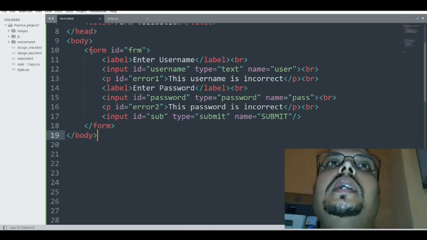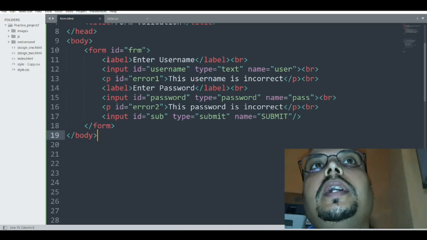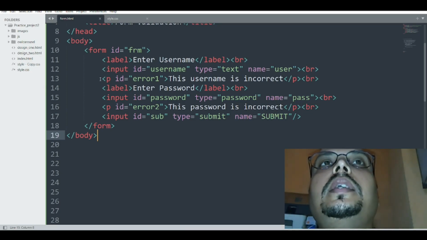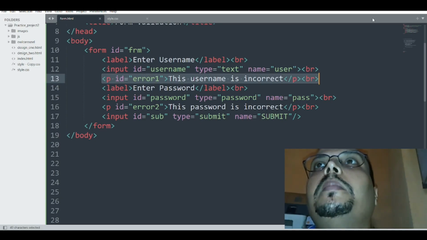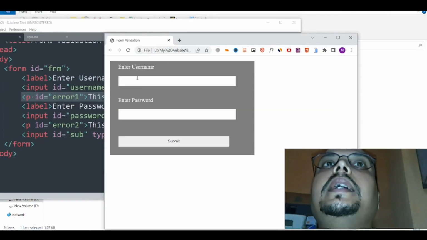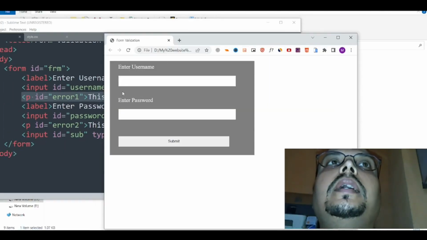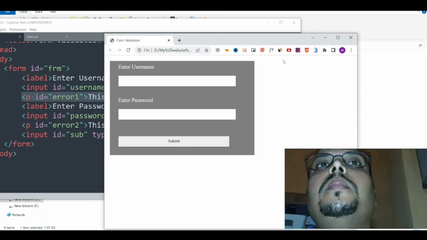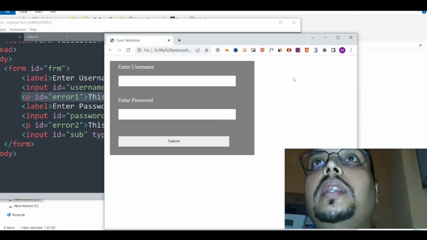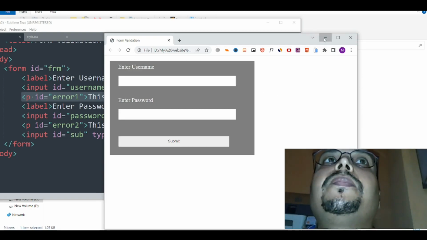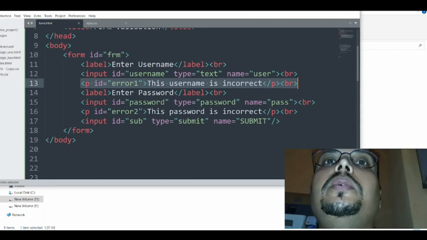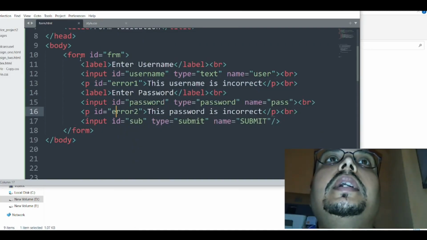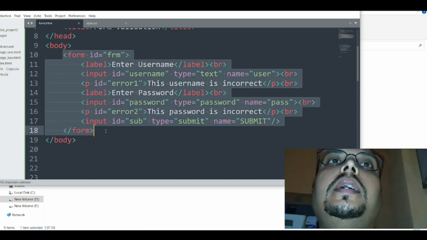So I have already prepared a form over here, as you can see. It is a very basic form. It has some input fields, and just underneath the input fields I have some text, but you cannot see that text because I have chosen not to display it at the moment. I'm going to display it with the help of JavaScript. That's the reason why you do not see this particular text over here, but it is very much there. So this is the basic form that I have prepared.